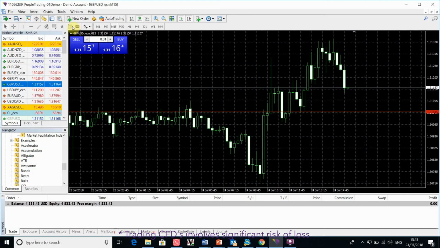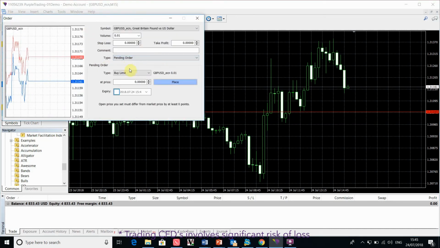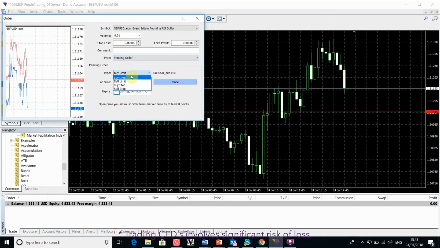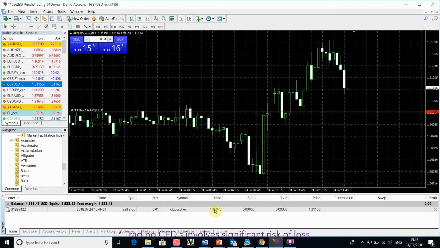Again, simply a new order, change to pending order. Then we choose a sell stop position at the highlighted price, which is 131.045. Again, you can choose expiry time from here, place the order. That order is now locked in.